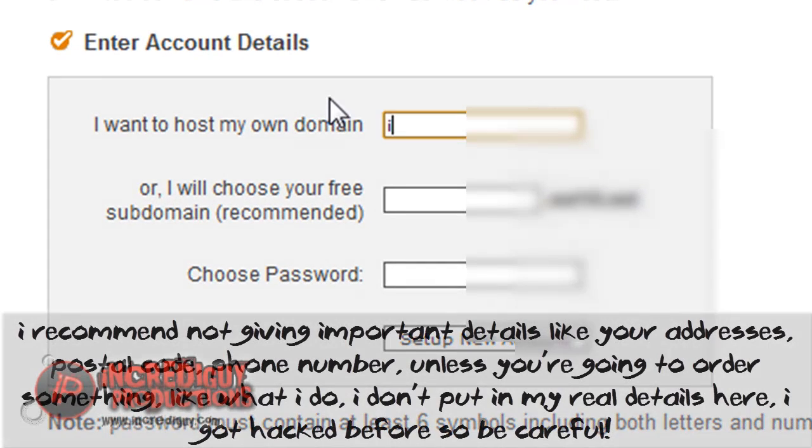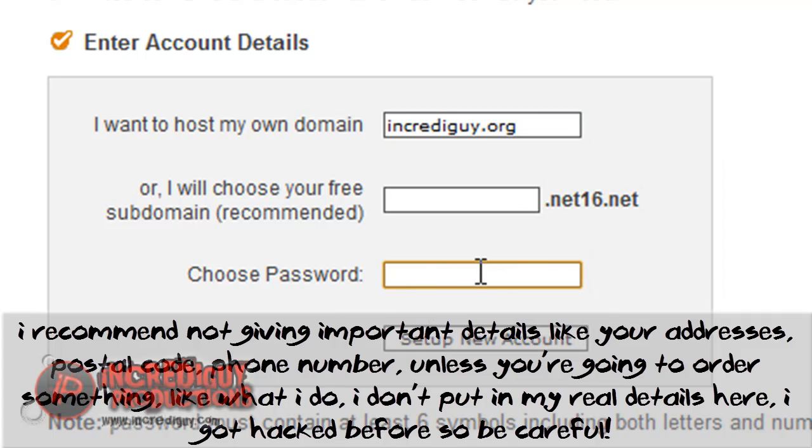You're going to type in Incrediguy.org. Then choose a password for it. I'm just going to type in password. Just give me some time. Once you have typed your password, click on set up new account.